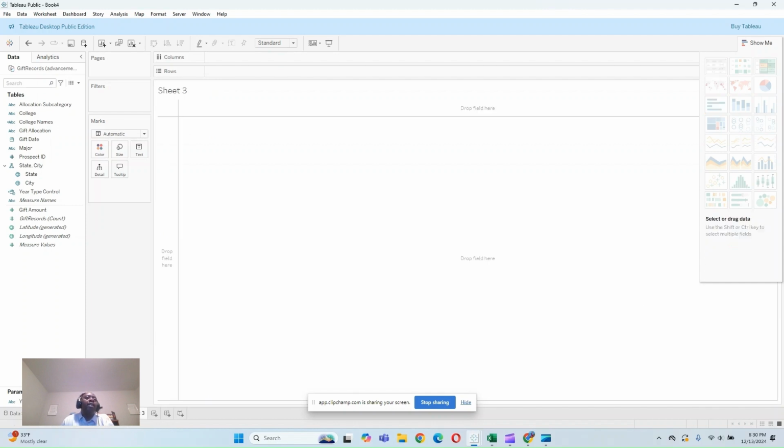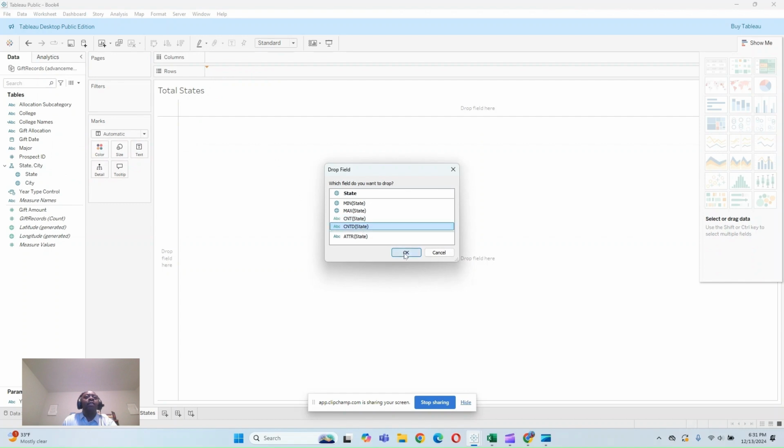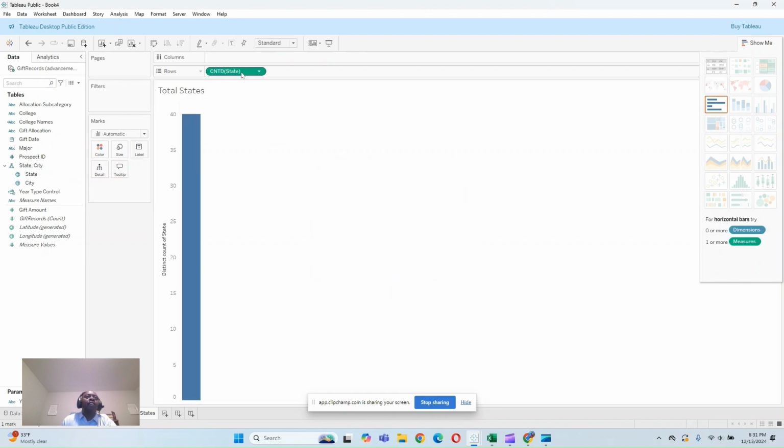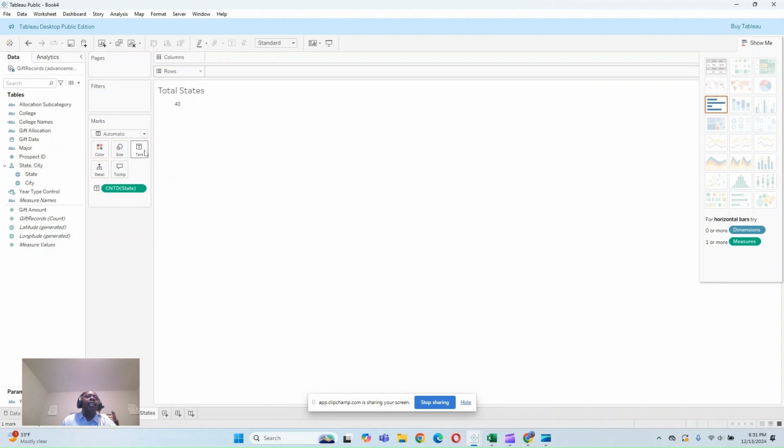We also want to see total states. We want to see the states that are involved in this. We can right click and drag state, and do another count distinct on state. And we can drag it on text right here. Then we can have 40 states. It's easy as that. All right. So that's that. We'll format later.